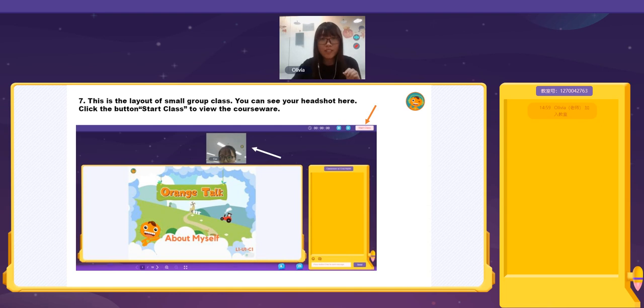It's so important, because it also works when you enter the classroom. If you don't click it, you won't see any of the students in the classroom. So don't forget to click it when you start your class.